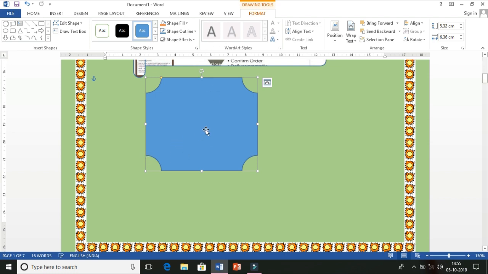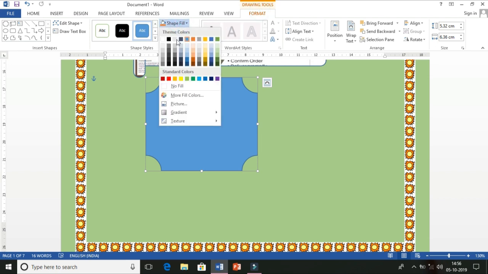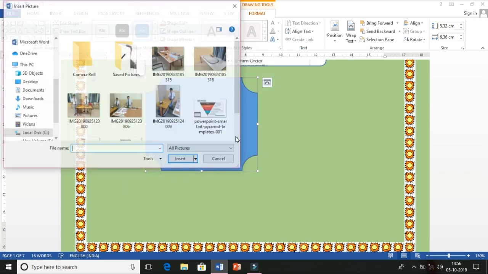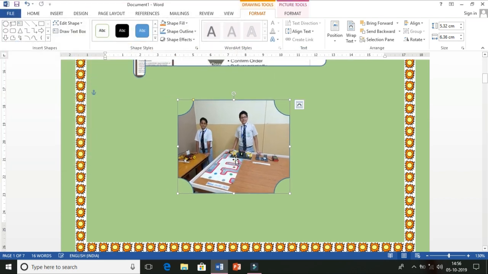Now again I want to fill a picture inside this shape. So how to do that? Just go to the drawing tools, shape fill. There is an option called picture. Click on work offline. Now suppose I am inserting this picture. So you can see this.